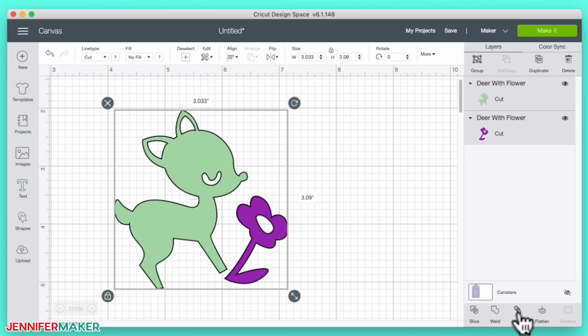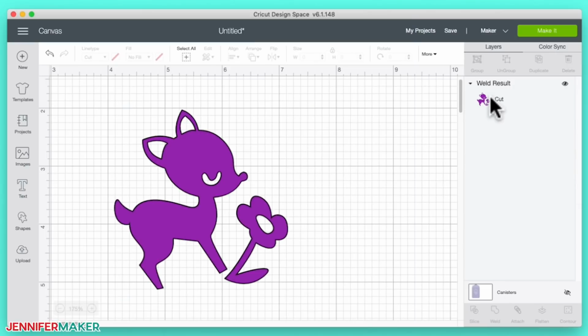And then if we attach them, they'll stay together on the canvas. Now, since they're 2 layers, they're going to cut on different colors of paper, but sometimes it's still useful to do that. If we welded them right now, they become one image and they will change to be the same color. So now they're both purple and they're one image.